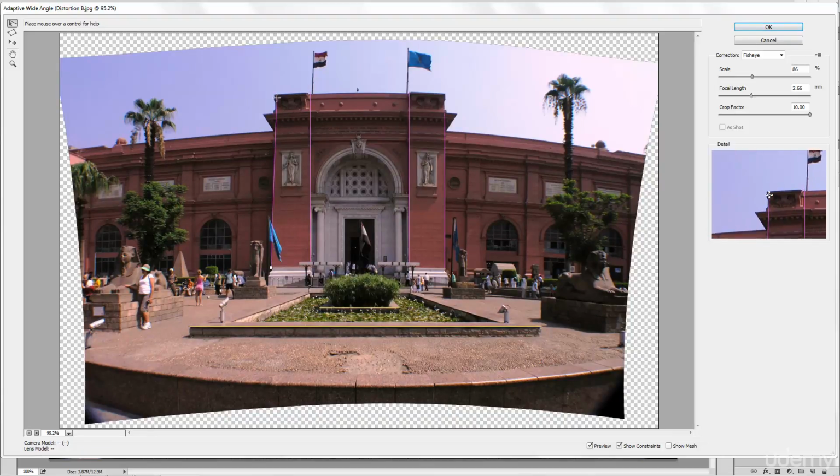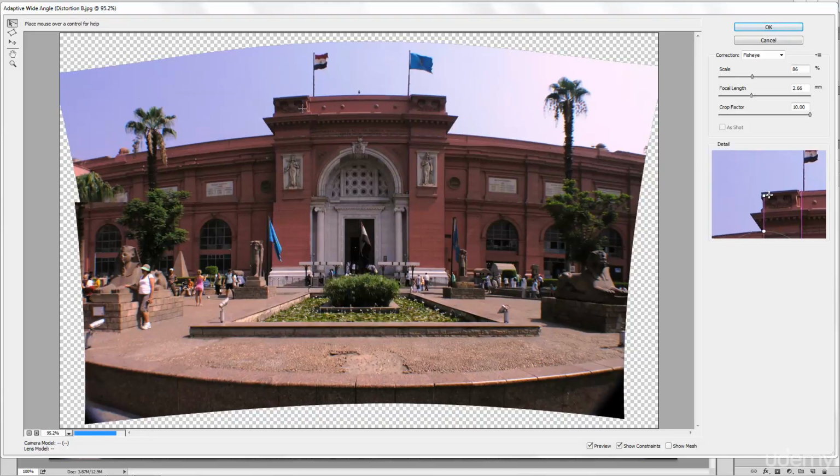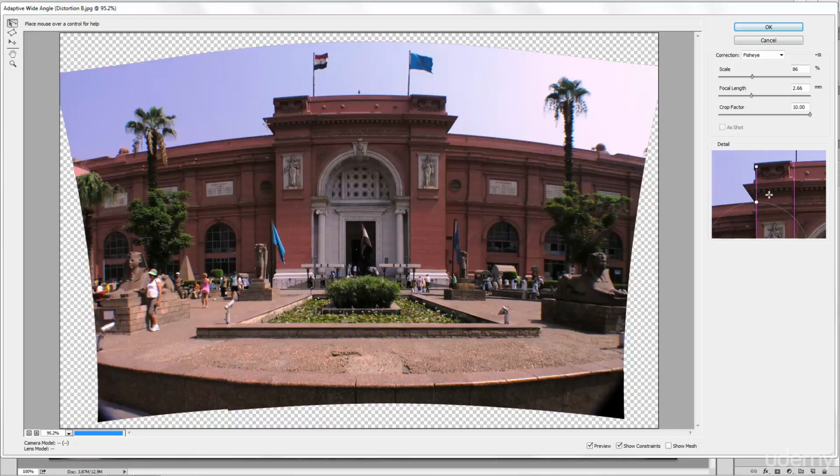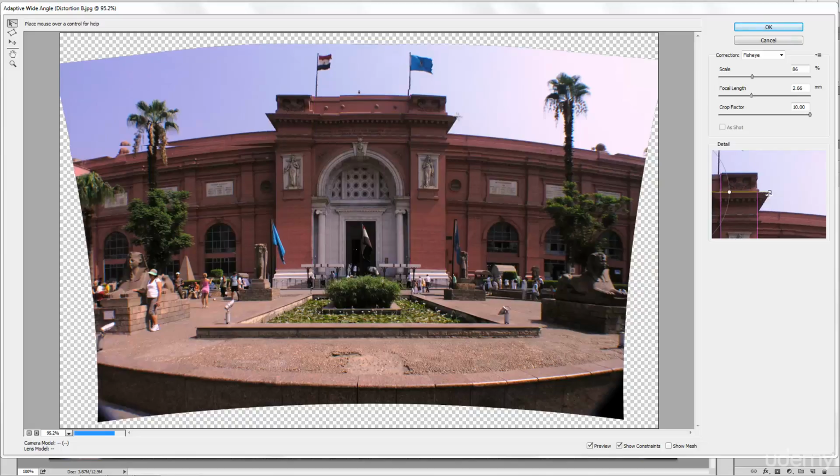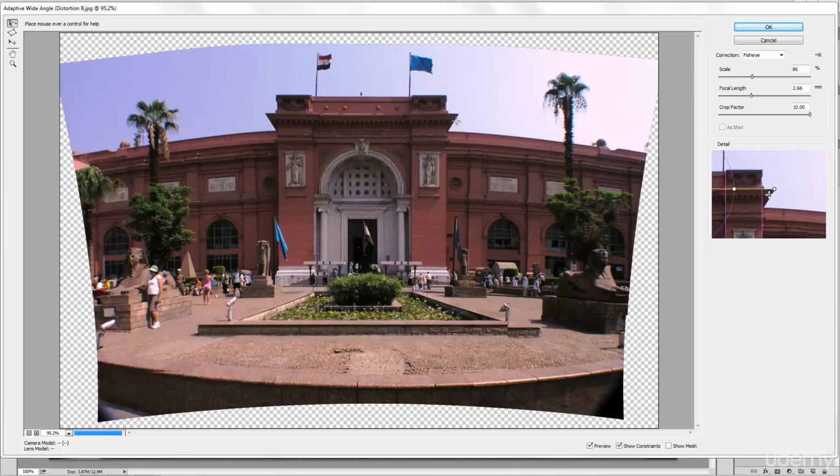I'm going to really work on this image. I want to use adaptive wide angle to its fullest extent. I'm just going to repeat this process, finding curved edges, and using my constrain tool to correct every single one.